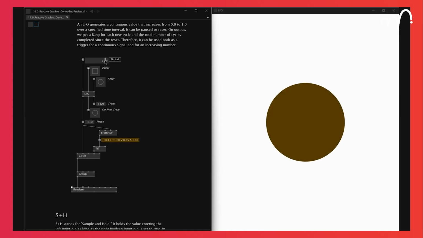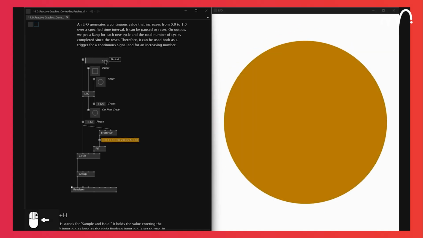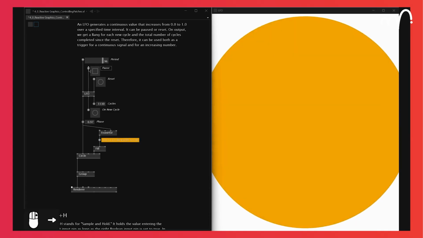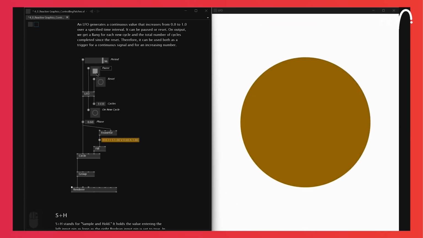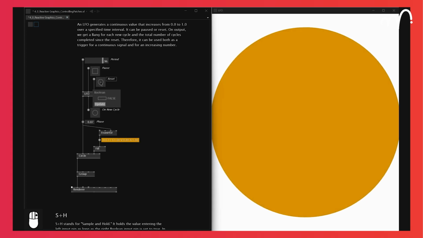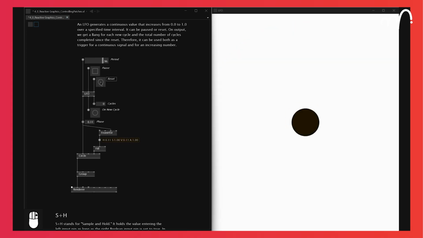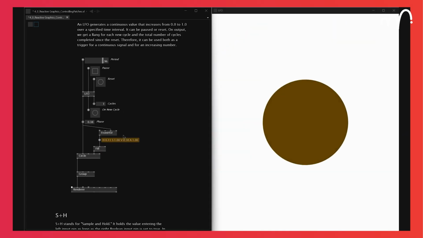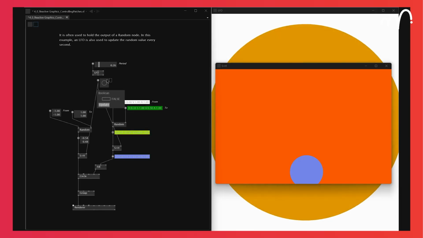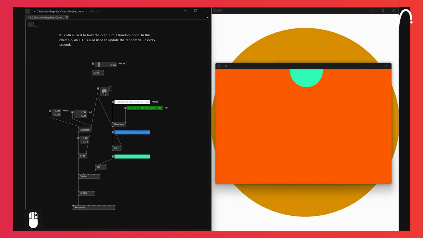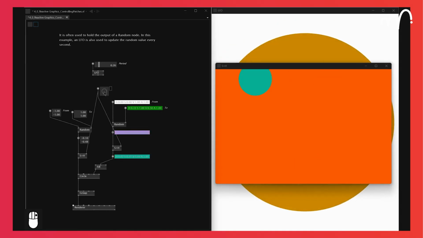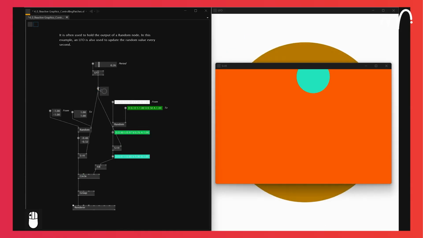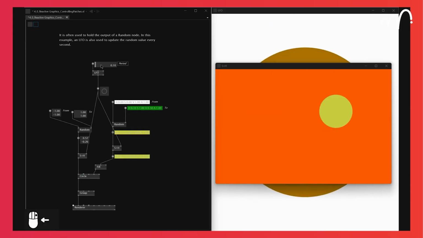Here, let's meet the engine of time, the LFO node. This node generates a continuous value that goes from 0.0 to 1.0 over a given time interval. It can be paused or reset. With every new cycle, the LFO outputs a signal that we call a bang. Next is S plus H, which stands for sample and hold. It holds the value coming into the left pin for as long as the right Boolean pin remains true.